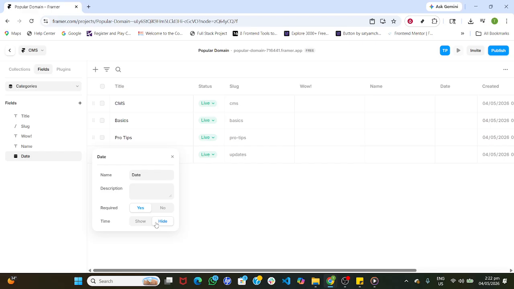Give your field a clear, human-friendly name, like published date or event date, and add a short description if you want to guide collaborators on how to use it. Clear naming matters. It makes content entry faster and reduces mistakes.